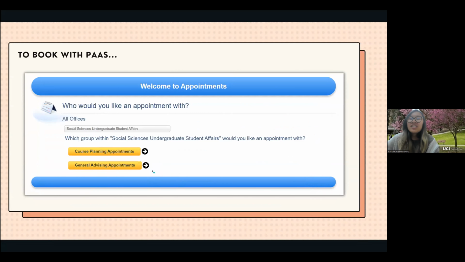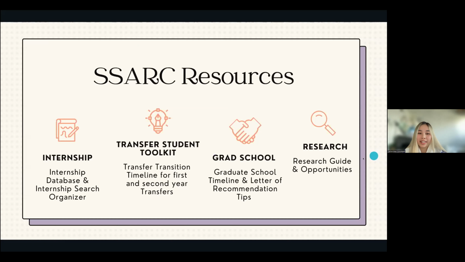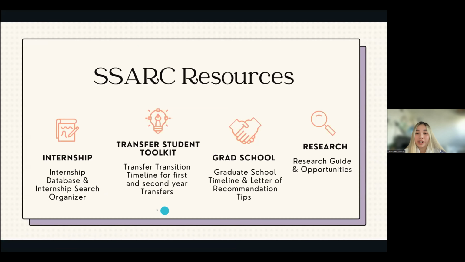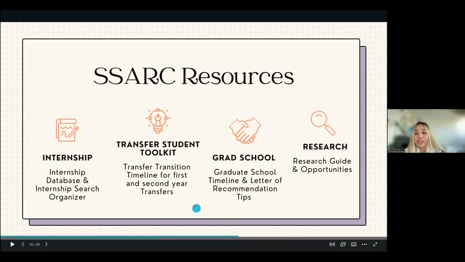Okay, and then now we could go over the different resources that we provide. So first we'll start with SSARC. On our website, we provide the Internship Database and Internship Search Organizer, a transfer student toolkit, resources for graduate school, and then research guides and opportunities as well.